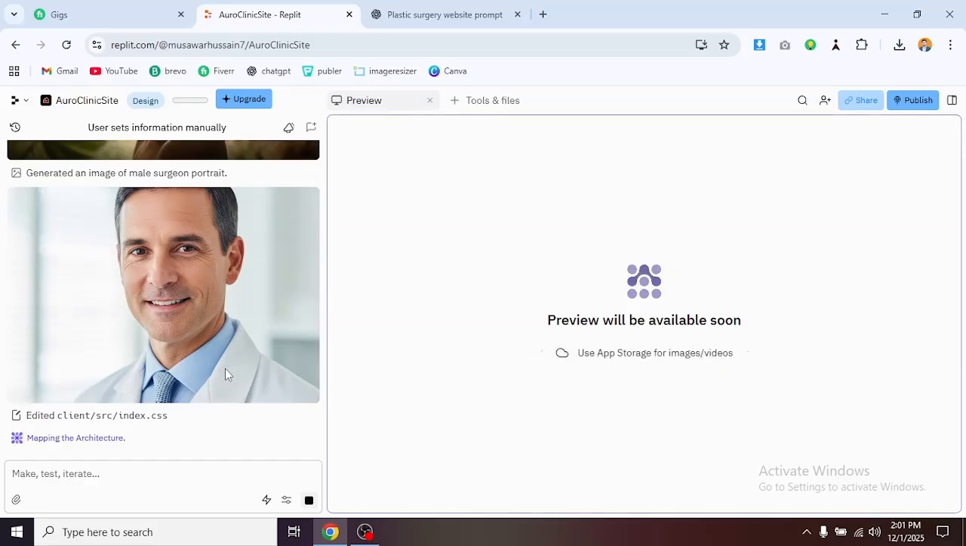So see, Replit.com is automatically generating the images for our website, and I think after a few minutes it will look amazing. In this video I am building a plastic surgery website, but you can try it and create multiple websites using Replit.com. Okay, so this takes a few minutes, I think.